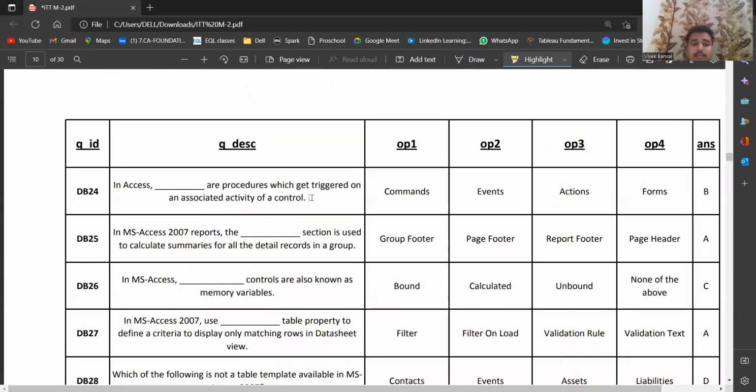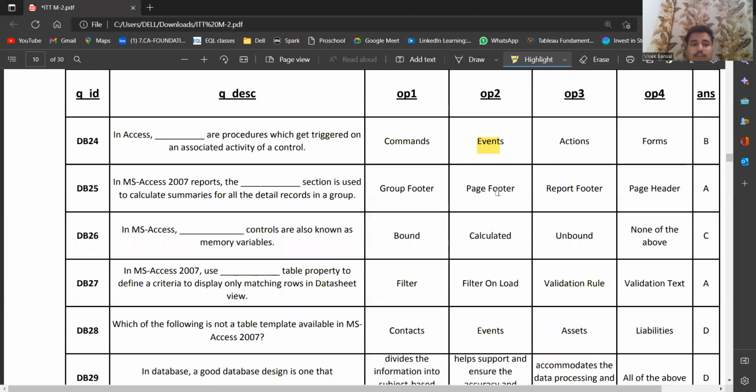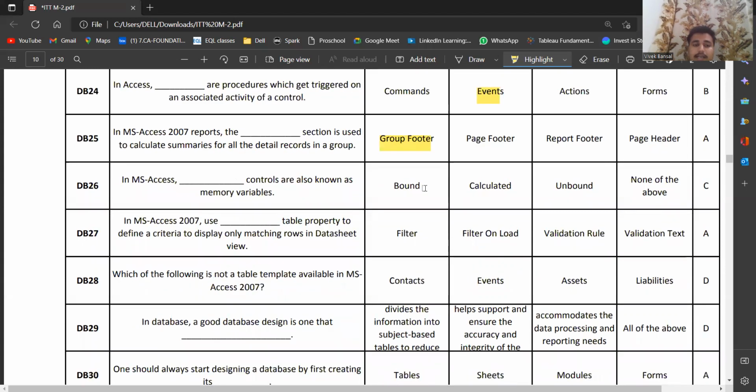In MS Access, dash are the procedure that can be triggered on associated activity of a control events. In MS Access 2007 reports, the dash section is used to calculate summaries for the detailed group report in a group footer. In MS Access, dash controls are known as memory variables. Unbound. In MS Access 2007, use dash table property to define a create display only matching rows in a data sheet view, filter.